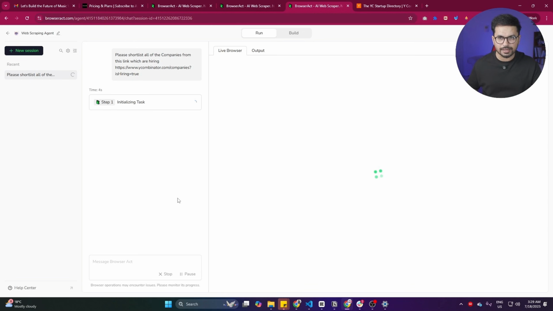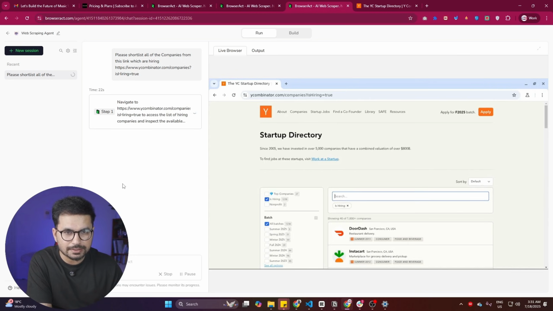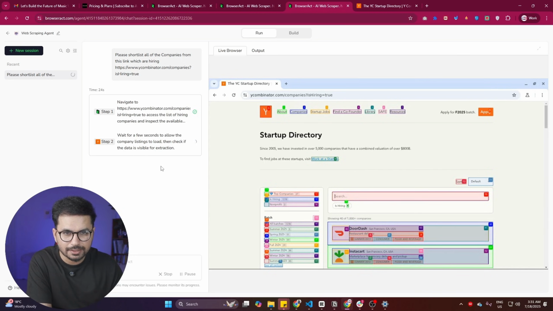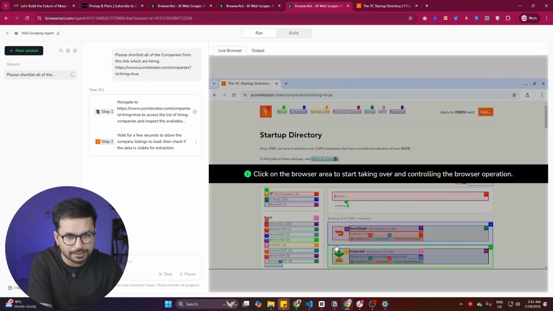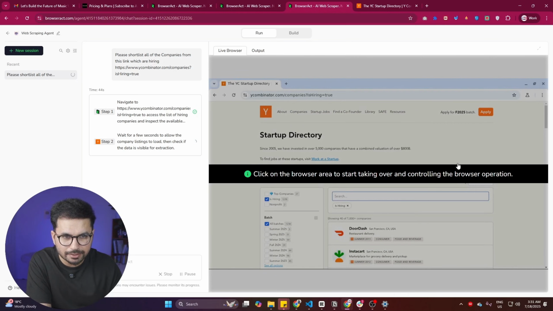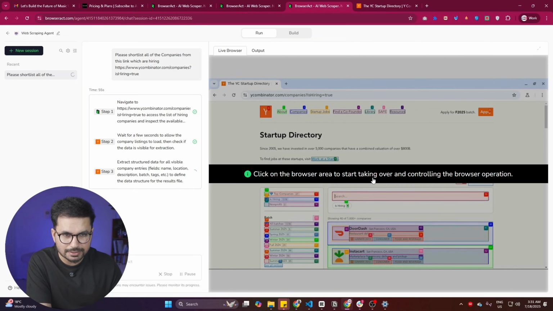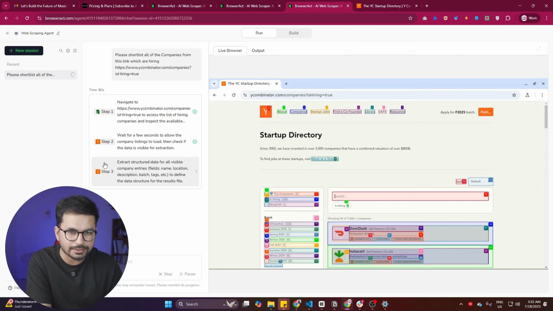After that, I can simply click on this send button, and now it will start working. Right now, this AI agent will start scraping the data, and it will give us this live browser view. We can see what exactly this AI agent is doing in real time. Alright, so right now you can see the AI agent is in action. It has already opened the startup directory, and from here you can see it is looking for the companies which are hiring. I can interrupt this AI agent at any point. I can simply click on this screen anywhere, and then the AI agent will be paused, and then I can resume it later. But right now you can see it is executing this task.